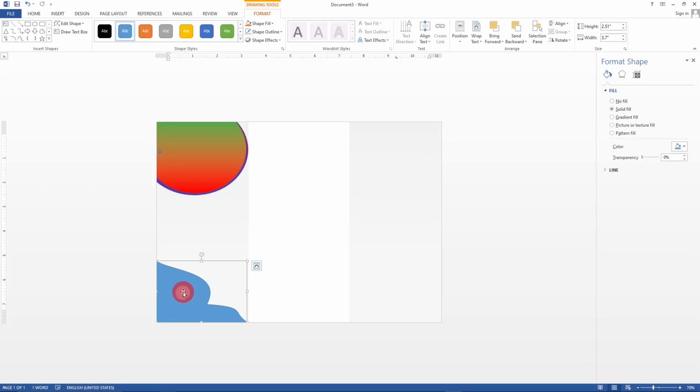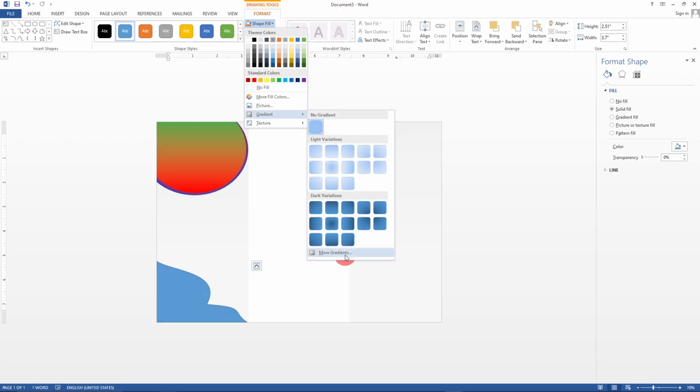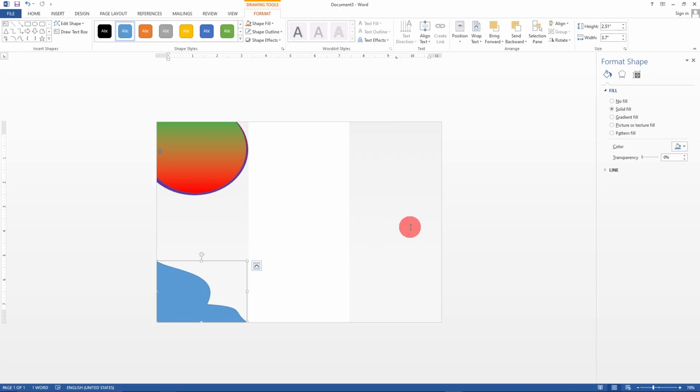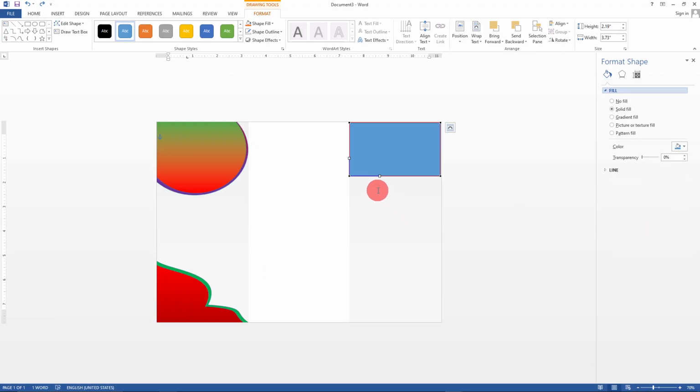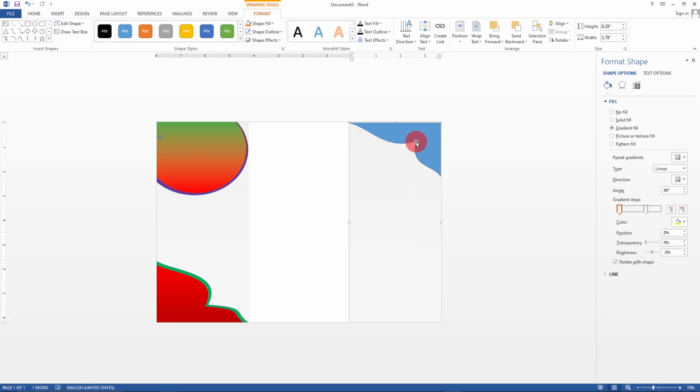So now let's change the color. If you want to change the color, same procedure. You go to shape fill, then gradient, and then more. Now make sure we select gradient fill. Let me go over again. So I will delete this part, so it will be like this, and I'll click in the middle, go to add. Then it depends on how you want it to be. Just drag. I think this is nice.